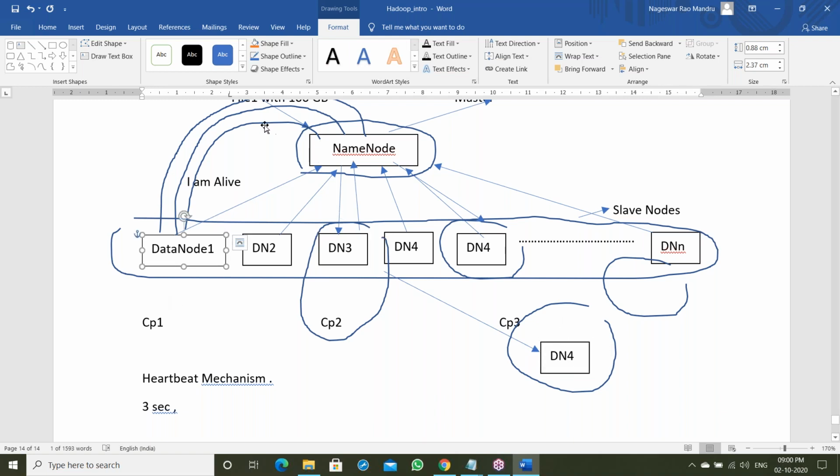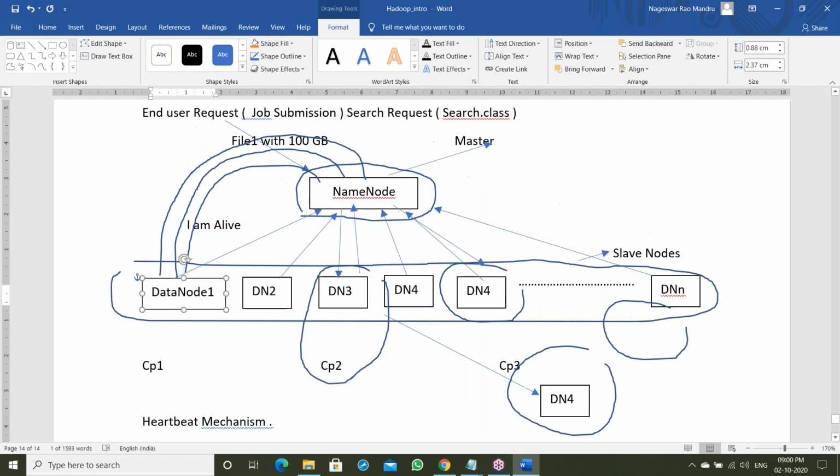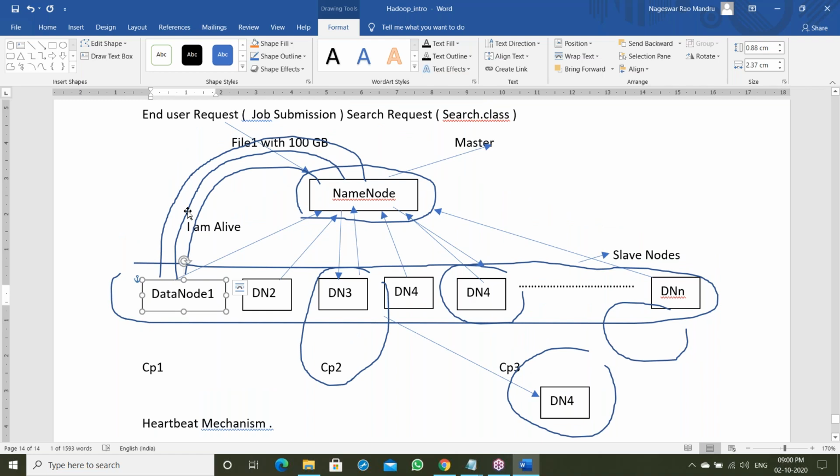Three times checking: first time checking, after 3 minutes second time checking, after 3 minutes third time, totally 10 minutes. After 10 minutes, immediately starts instruction. Once the node is identified as dead, immediately it starts the recovery process.